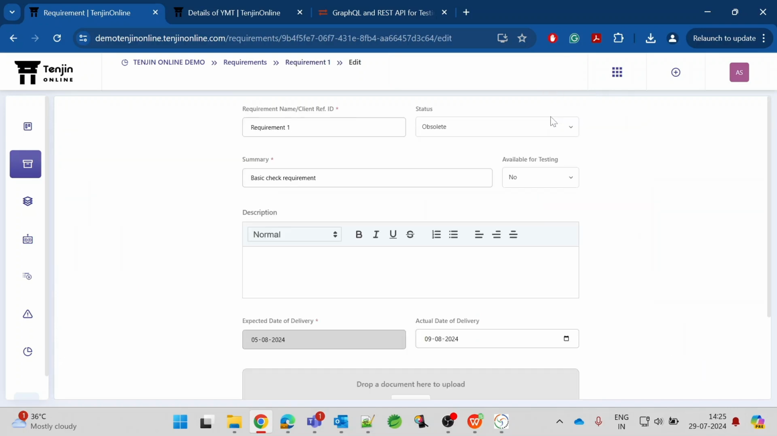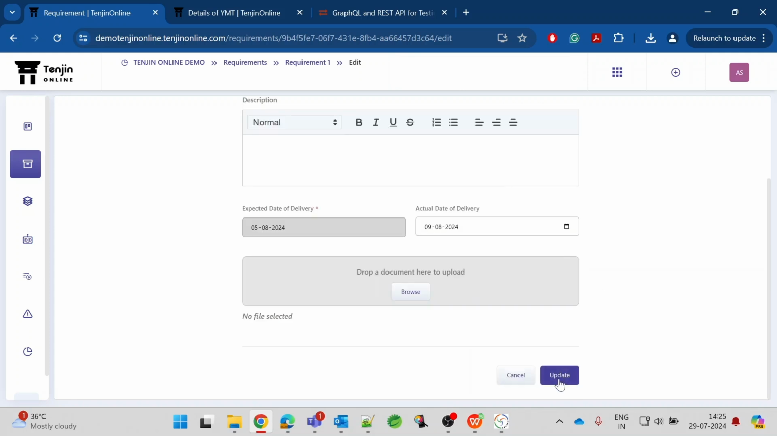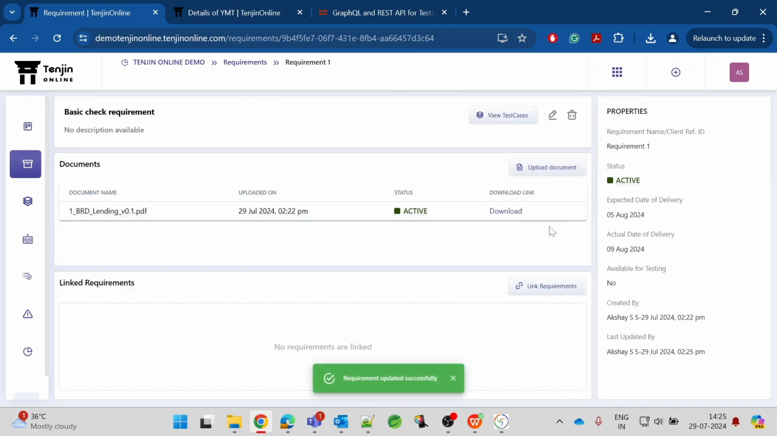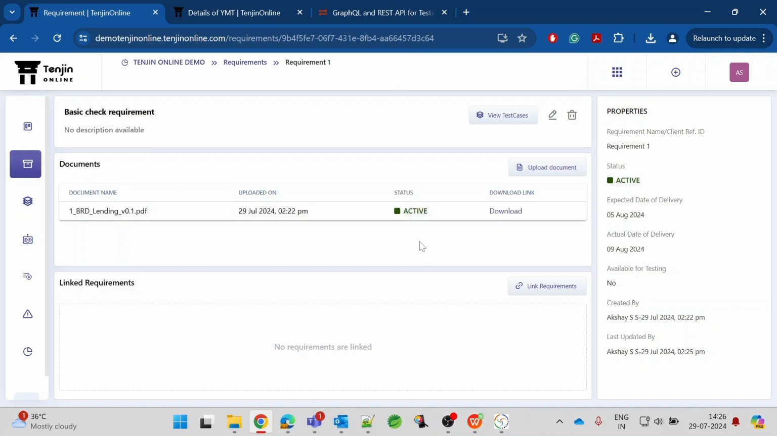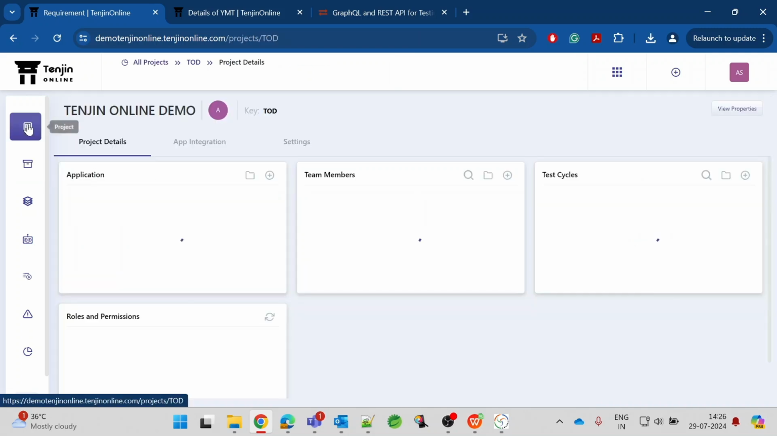So this is as far as the requirement module is concerned. The requirement module comes into the picture when test design comes into the picture. We will see how test design also works with this requirement module, and that comes in another part of the video. So this is as far as the video is concerned. This is the basic requirement module. Thank you.